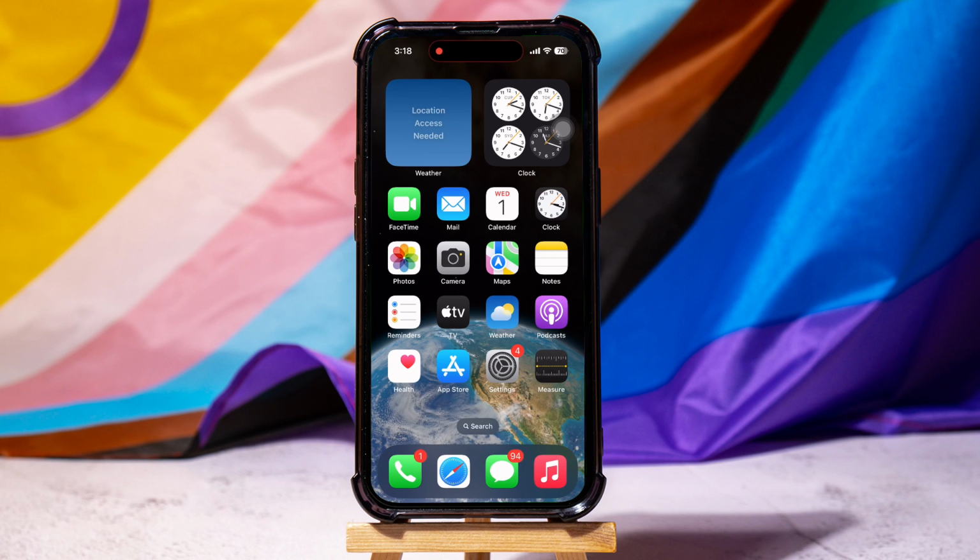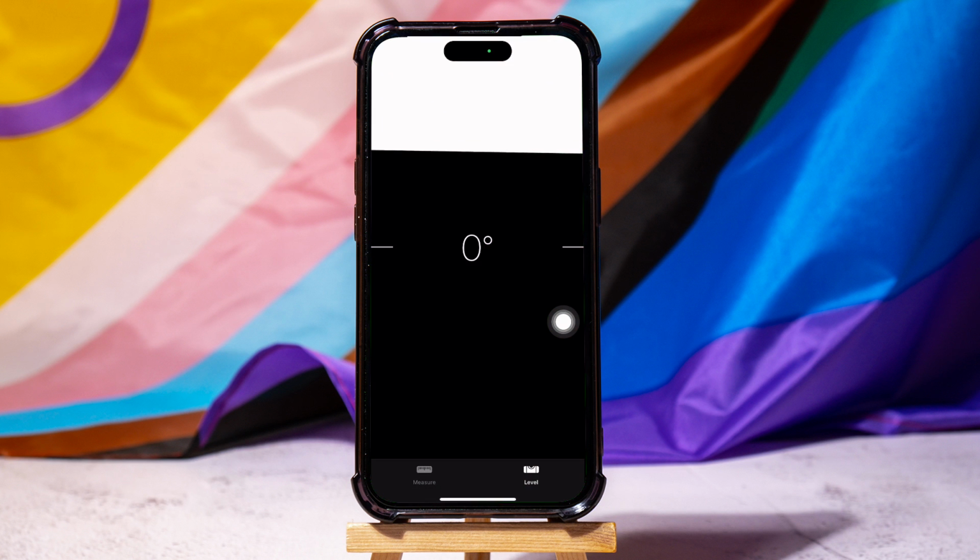How to use Measure app on iPhone. To get started, first of all go ahead and open up the Measure application on your phone. The Measure app on iPhone uses augmented reality technology to act as a virtual tape measure.